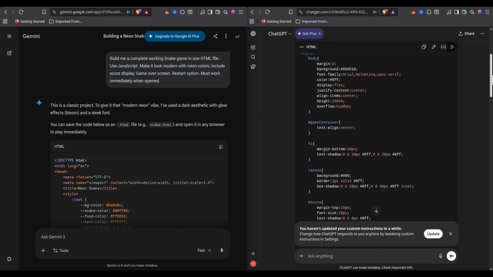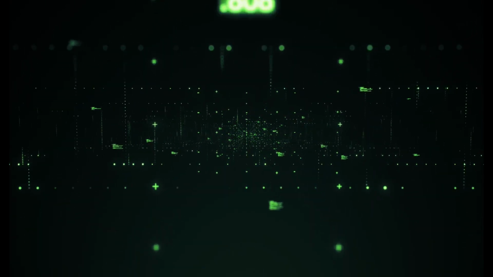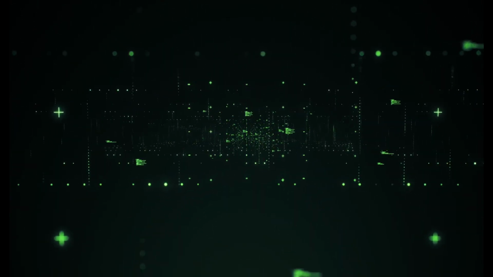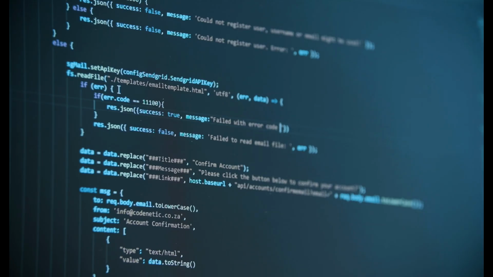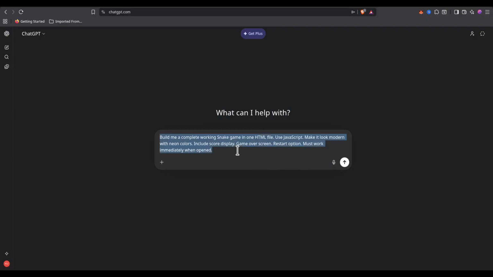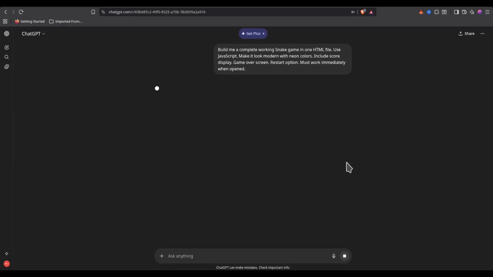I gave both the exact same prompt. Build me a complete working snake game in HTML, CSS, and JavaScript. One single file. Must work immediately when opened. Include score tracking. Make it look modern. Let's see who delivers and who fails.